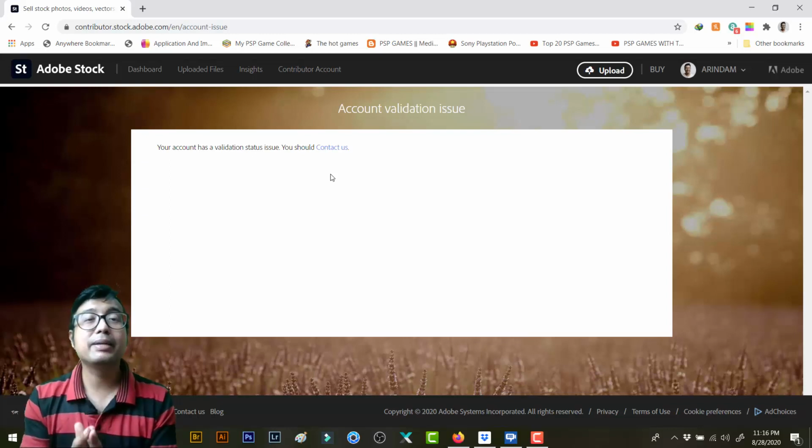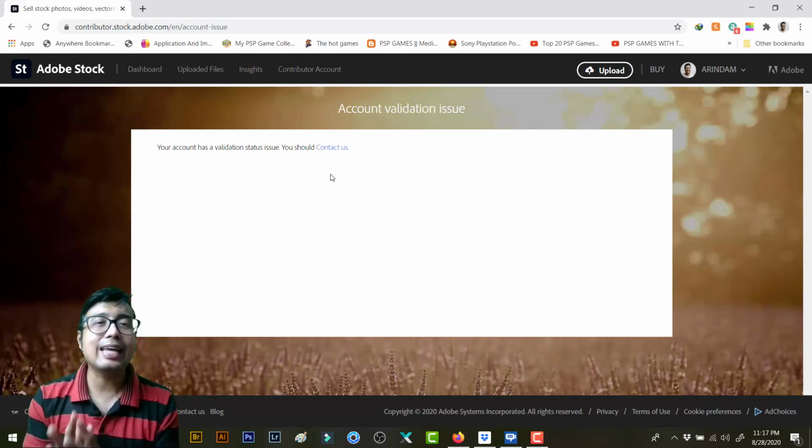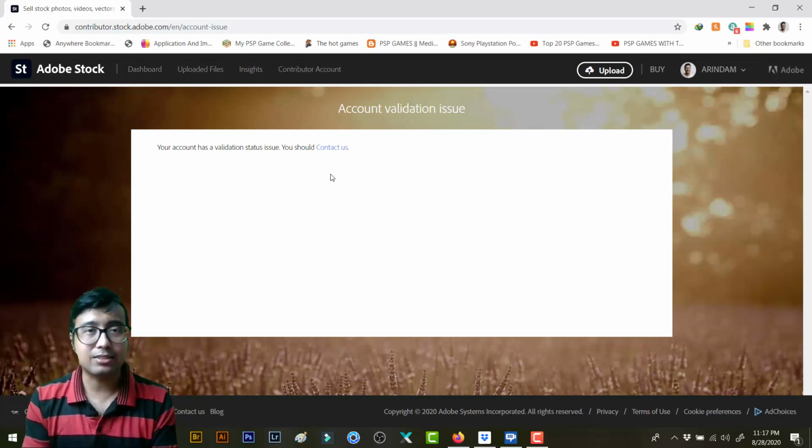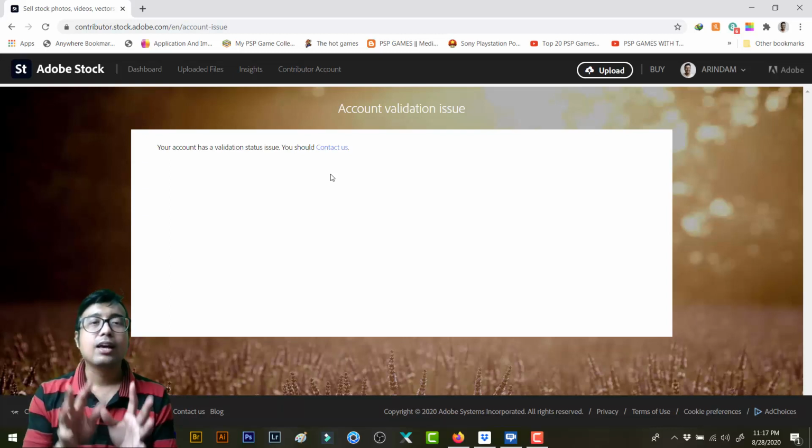Number two, it may also happen to graphic designers who are using Adobe Illustrator for image tracing based designs. Alright, if you trace any existing design and then work on it, it is still copyrighted. So you need to make your designs from scratch. Okay, so these are the two reasons why your Adobe Stock account may be blocked, one for photographers and one for graphic designers.